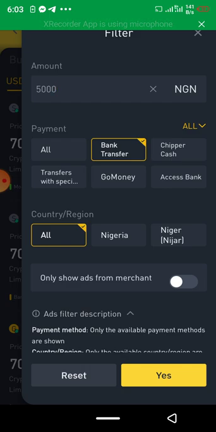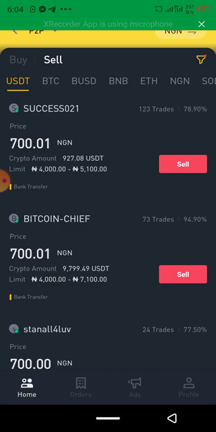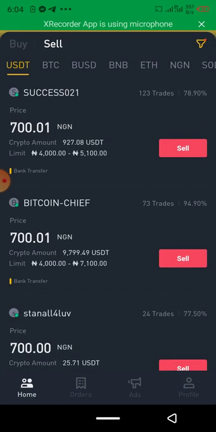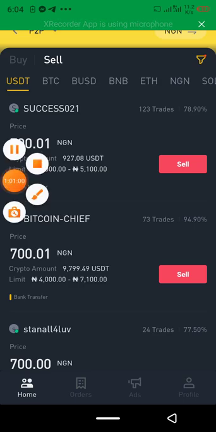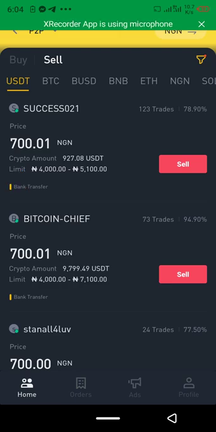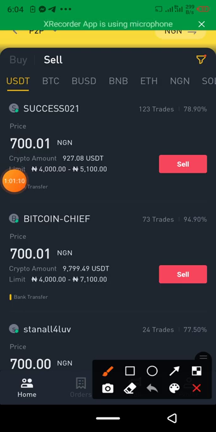So it will now display all the people that are selling or that want to buy, that have this amount that I want. Remember I said 5,000. So you can see this person is willing to buy from me at the rate of 700.01. He's buying between 4,000 to 5,000. Same is applicable to this second person. They are buying between 4,000 to 7,000.